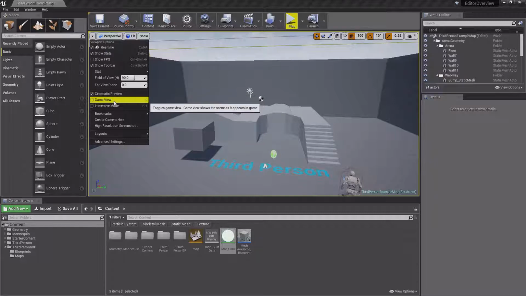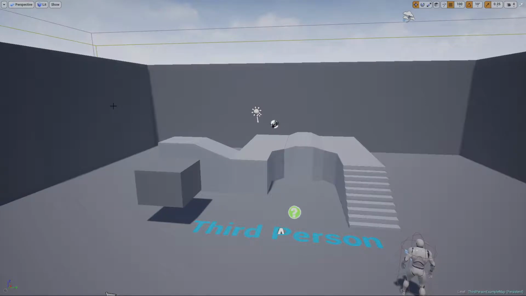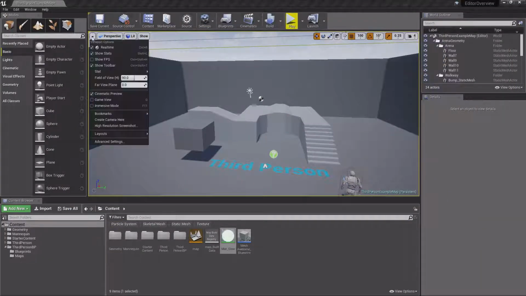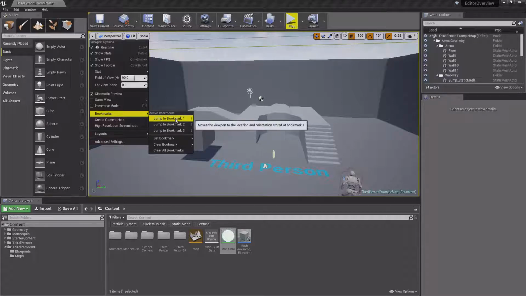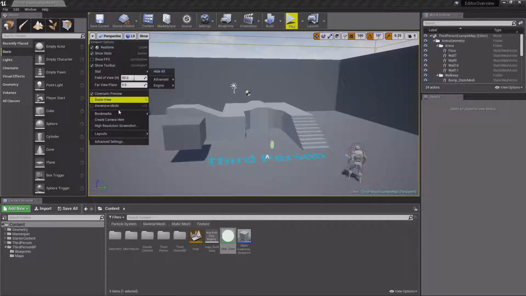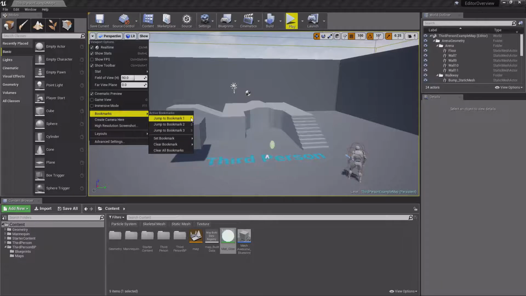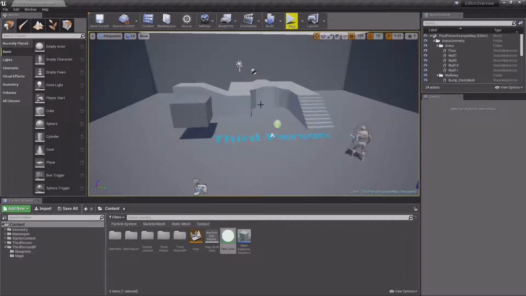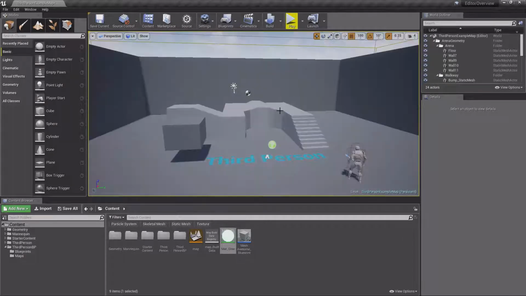We have game view, which I'll cover shortly in more detail, and immersive mode, which is basically full screen for the viewport and can be toggled here or with the F11 key. Below this, we have bookmarks. This gives us the ability to jump quickly from one spot to another. You can see here I have 3 bookmarks. I can click on each of them and jump directly to a bookmark, or use the 1, 2, and 3 keys on my keyboard to jump to preset bookmarks.